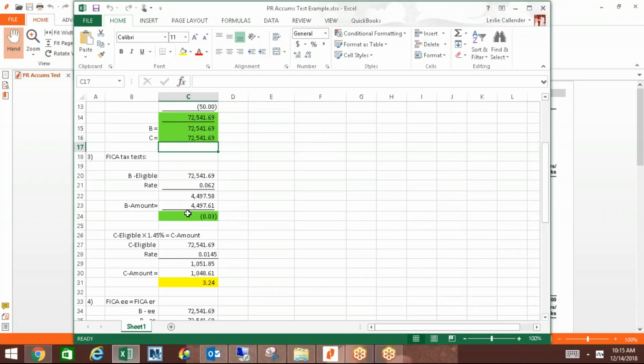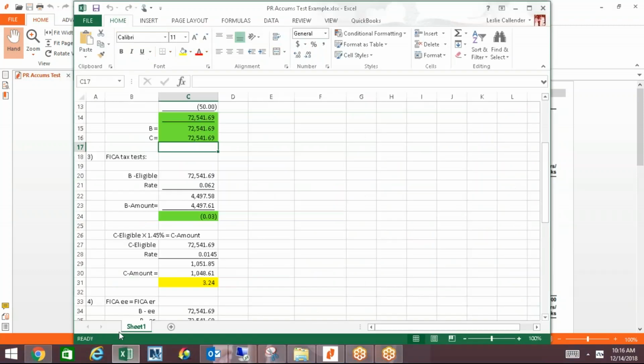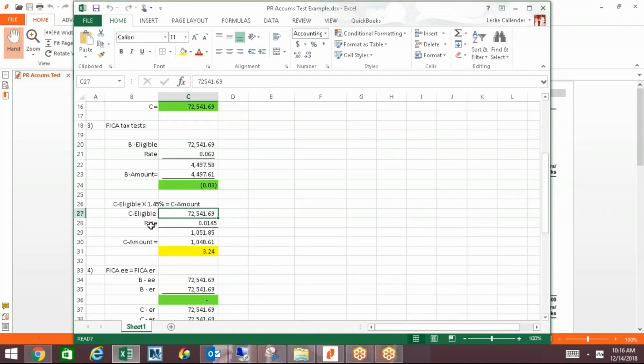Check your FICA taxes. Do the eligible wages, going back to this, now we're looking at the eligible column. So for FICA Social Security, there's $72,541.69. You want to do the math and make sure that the eligible wages times 6.2% equals this $44.97, and the same thing with the Medicare. So that's what this test is about. So, it looks like my eligible times the Medicare amount is off by about $3.